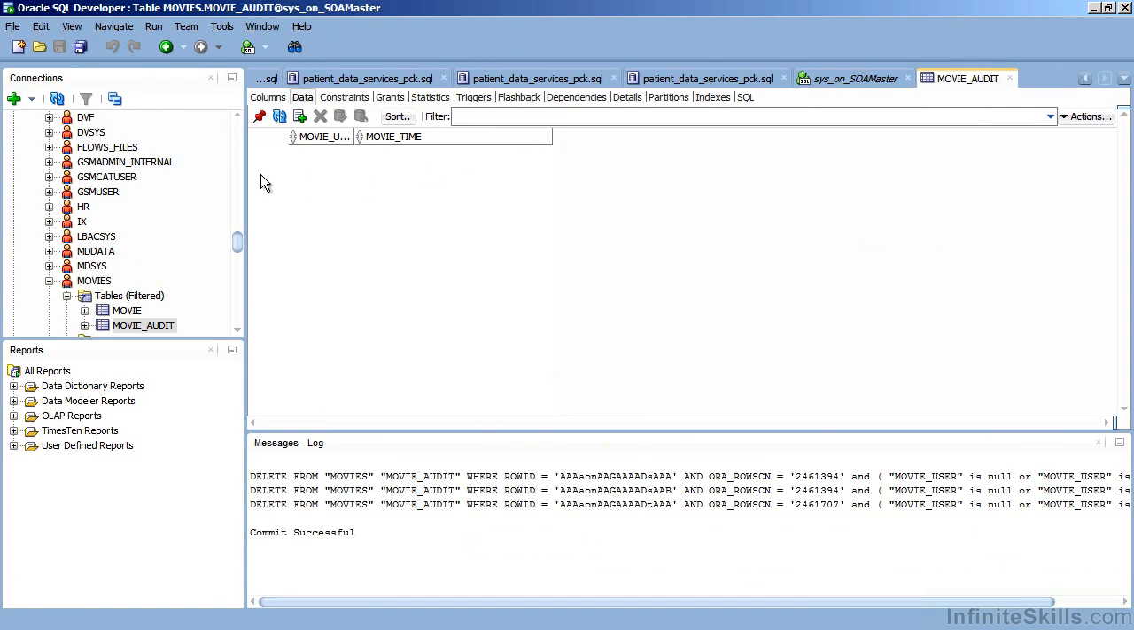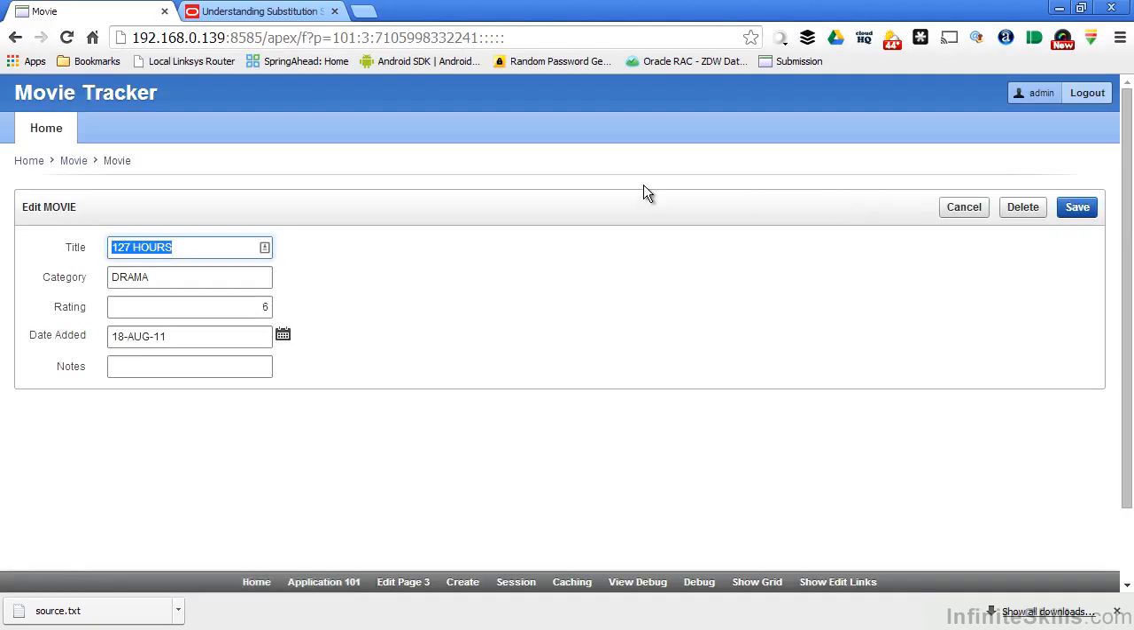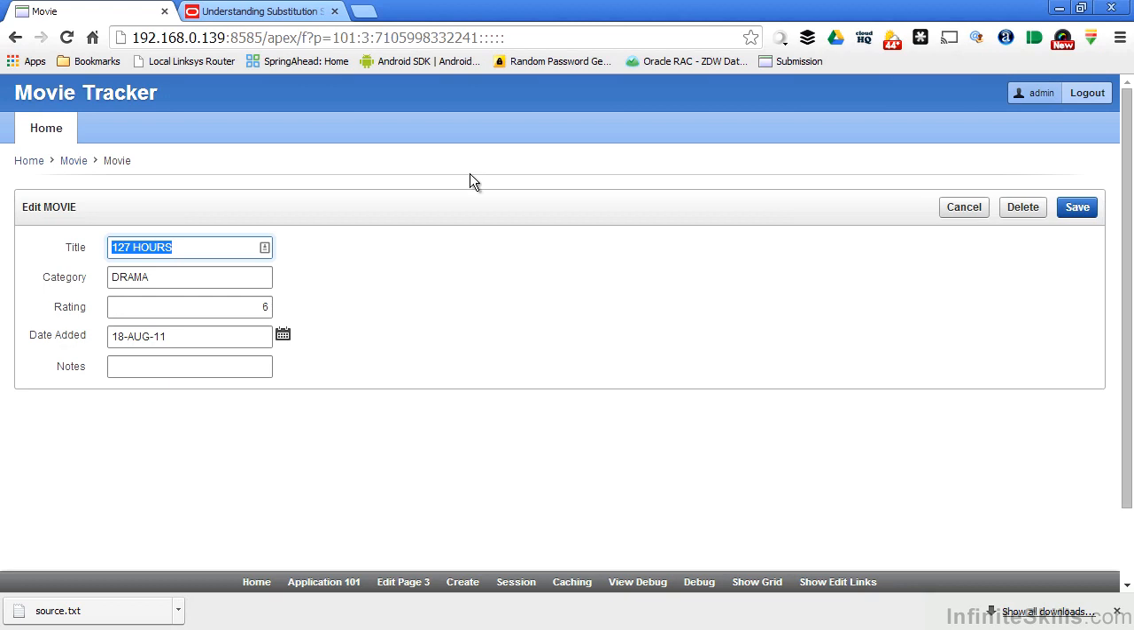And as you can see, inside my movie audit table, I have no records. I can refresh, and just to show you that this is real, there's no records inside my movie audit table right now. If I go back into my application and I run the application, as soon as I access the page, because I put it in the header information, it should have written out a record into my audit table. Let's hop back into the audit table. Let's do a refresh. And as you can see, there's my admin user. That's who I'm logged in as. And there's my movie time. Every time I access this, I should get another record in here.